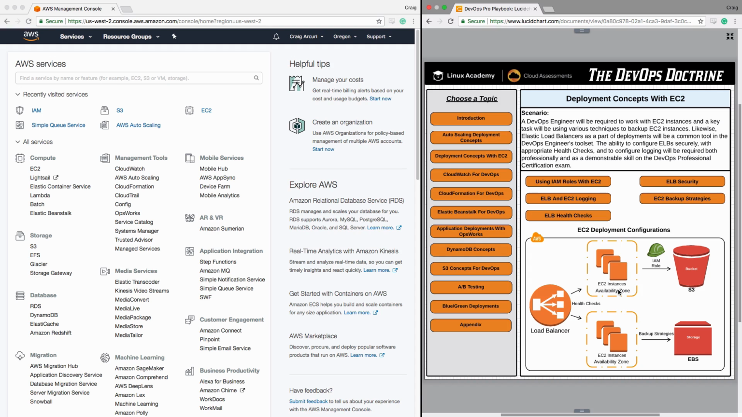So, looking at our diagram, we're going to be working with elastic load balancers, EC2 instances, multiple EC2 instances. There can also be an auto-scaling group creating these instances. And as far as backups, we're going to be looking at EBS storage as well as S3 buckets. Now, with S3 buckets, you have a great deal of versatility. There are a lot of things you can do.